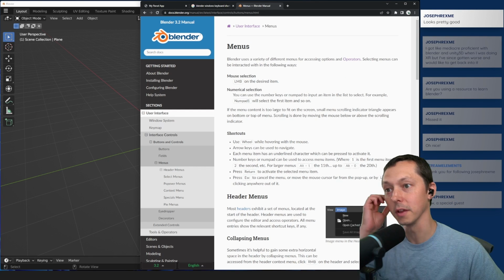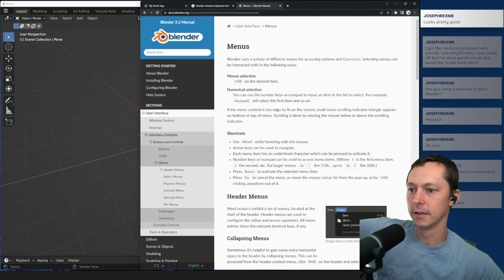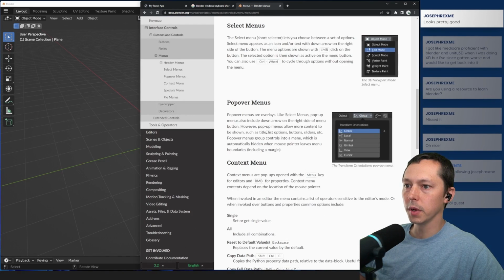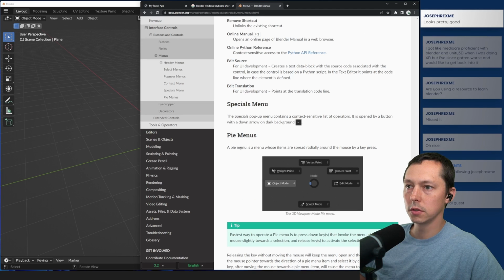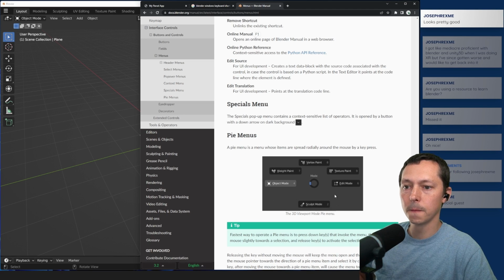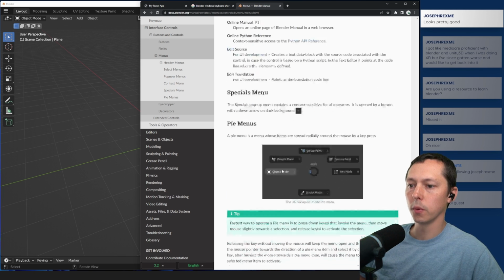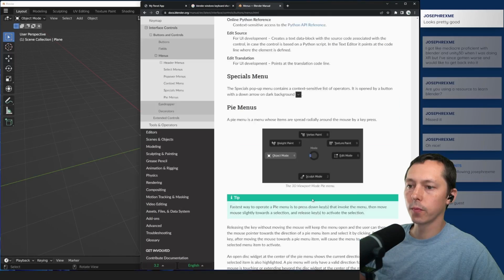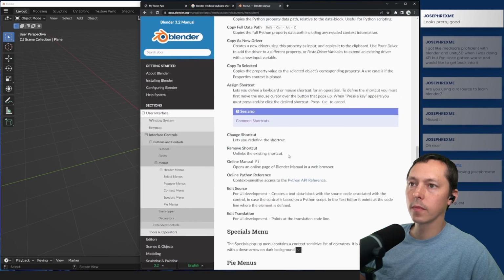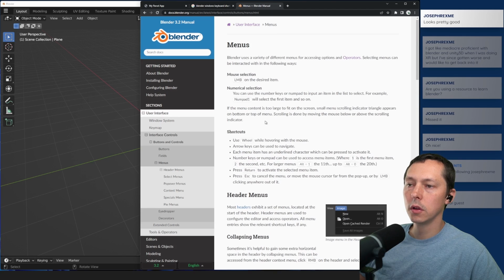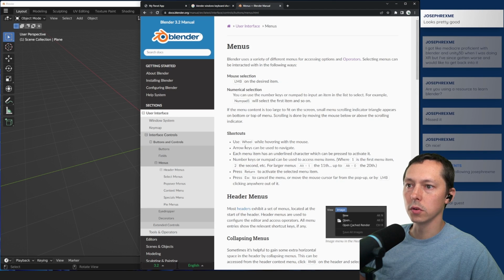This is really bothering me. So header menus are used to configure the editor, collapsing select popover menus, context menus, special menus. Oh, that's kind of nifty. The 3D viewport mode pie menu. Use wheel while hovering with the mouse. Arrow keys can be used to navigate. Each menu item has an underlying character which can be pressed to activate it.